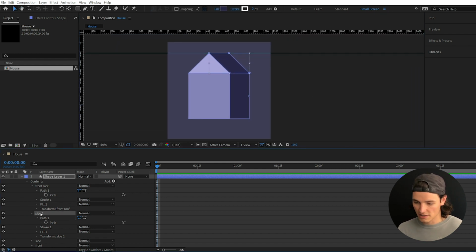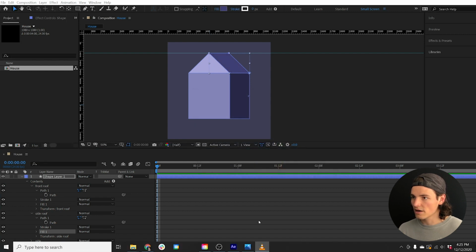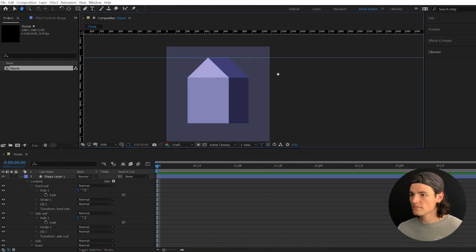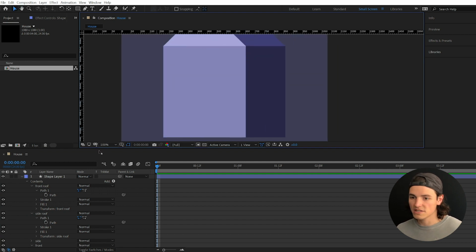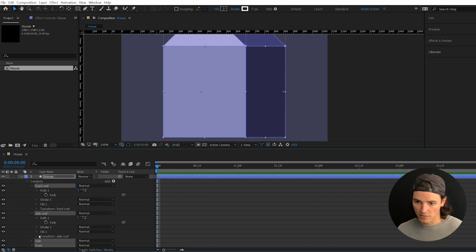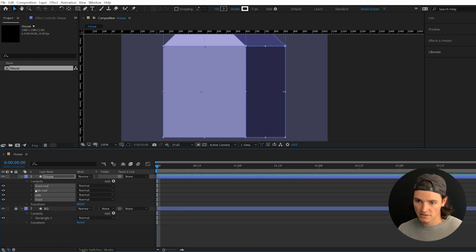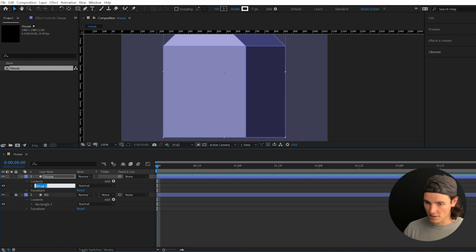I'm going to name this side roof, and then I'm going to change the color to kind of a medium purple. All right. Whoops. Now we have a house. Looks great. Let's add in some details. We're going to grab all 4 of these layers, collapse them, right click, group shapes. We're going to call this house base.